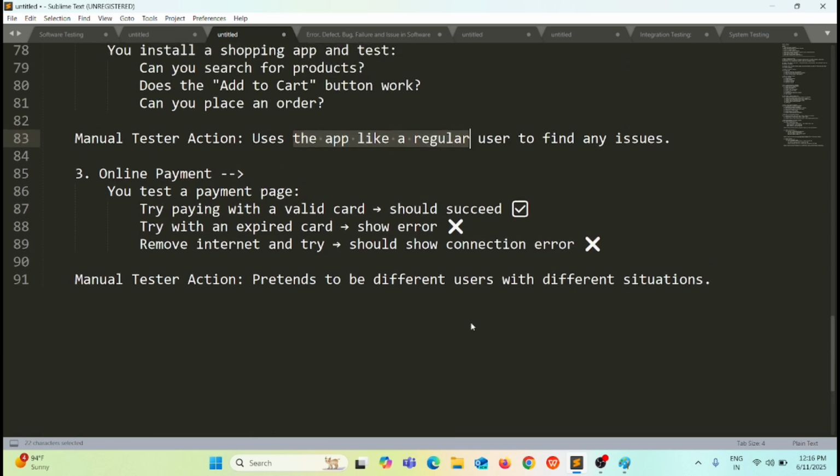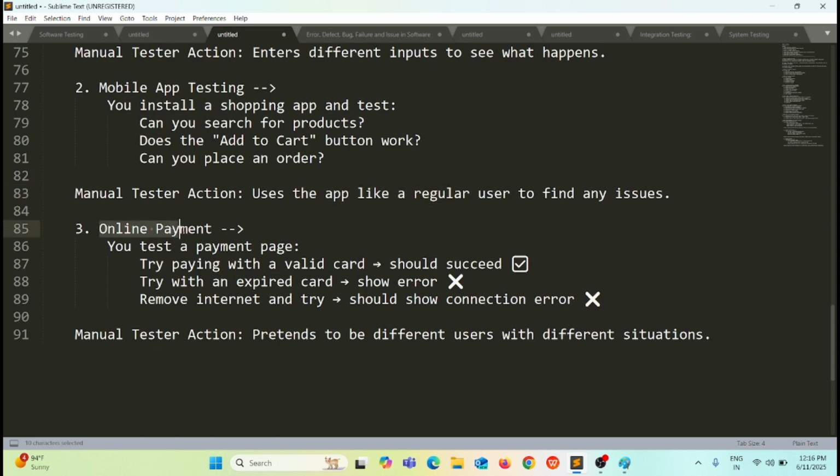Okay. Now another example is online payment. So we are doing some online payment, and you test a payment page. What can we do? Try paying with a valid card. Suppose I want to purchase a mobile, and I want to pay for it online. Then we have to put in a valid credit card or debit card. If we put the correct debit card number, expiry date and CVV, everything correct, then obviously the order should be successfully placed. But if we try an expired card, then obviously there should be some error.